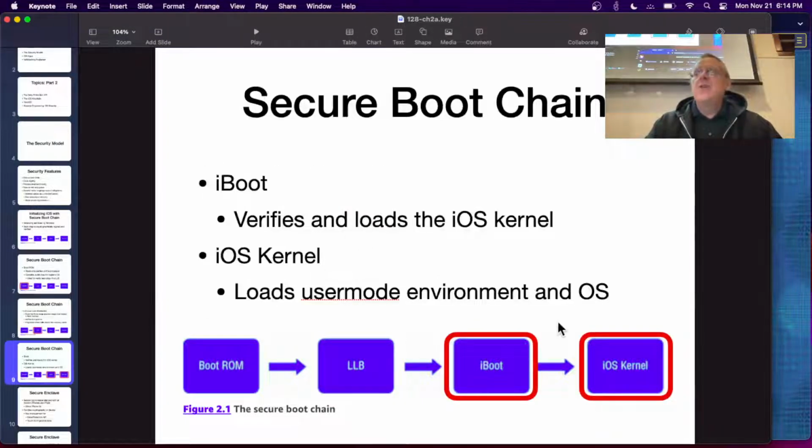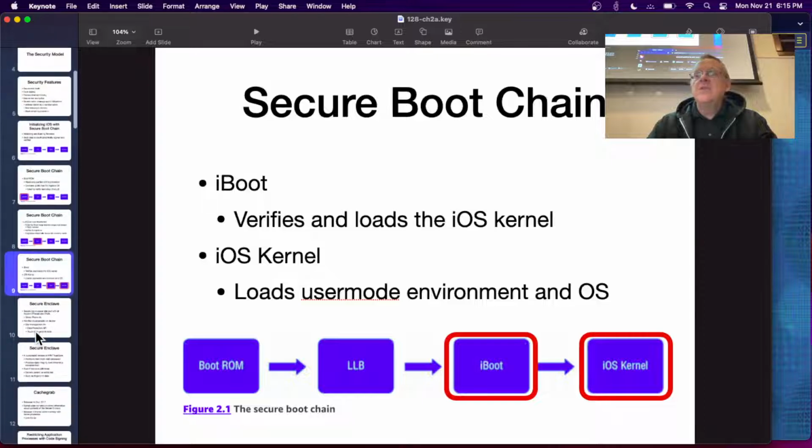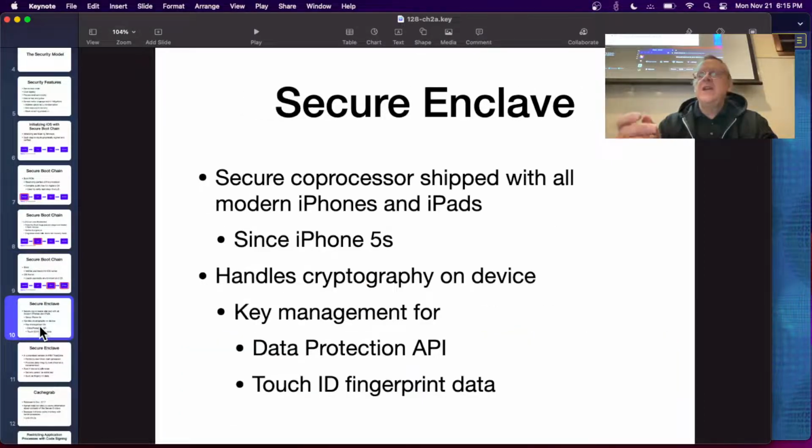And then iBoot loads the kernel, which shows the normal user mode environment with the icons you can click on and all that. But there are many layers of cryptography protecting it. Now, the iPhone, for many, many generations, I think everything since the iPhone 3GS, has had a secure enclave. I'm not quite sure how far back it goes, but it's very far back. The secure enclave is the equivalent of a trusted platform module in a Windows machine.